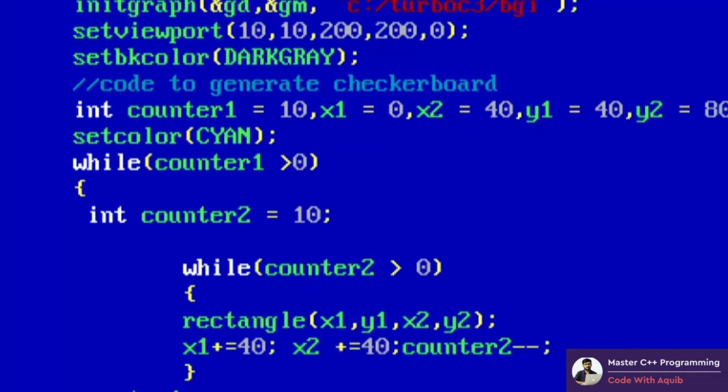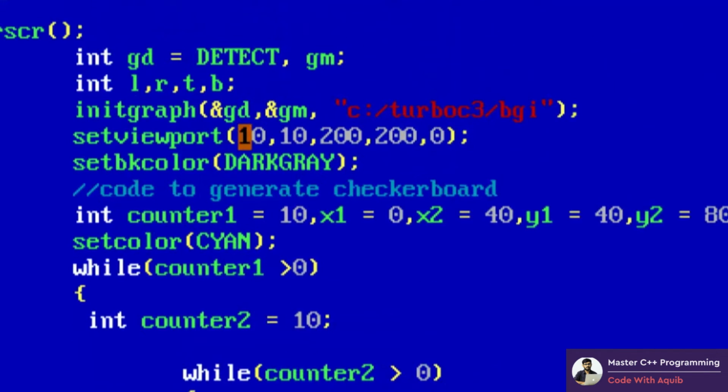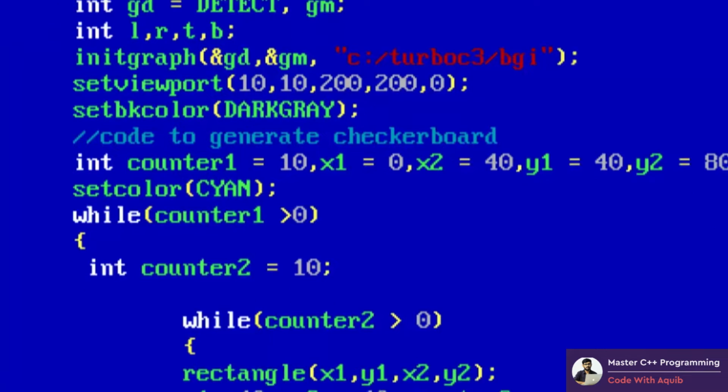So here's the code which we wrote for making the checkerboard. Basically it was my sir who wrote this and the numbers thing. We'll start from 10. Counter 1 will put it as 10. So 10 10 is our default location, which is counter 1 and counter 2. X1 X2 is 0. So what set viewport basically does is it treats 0 0 as 10 10, as per its own dimensions, right? It works on its own dimensions.